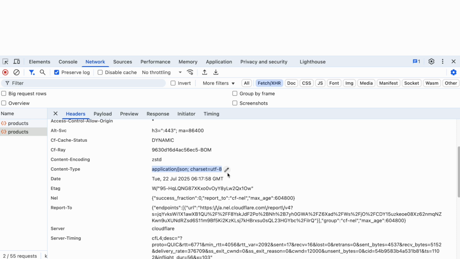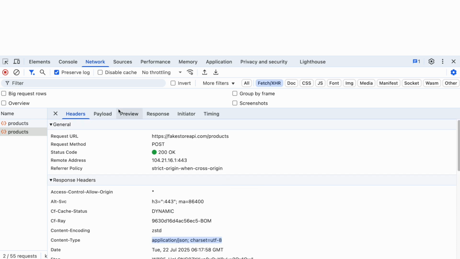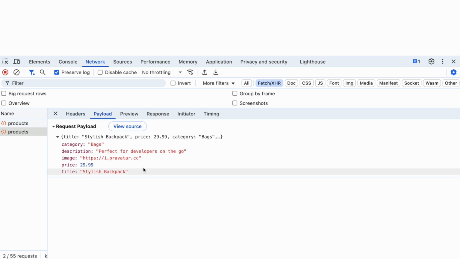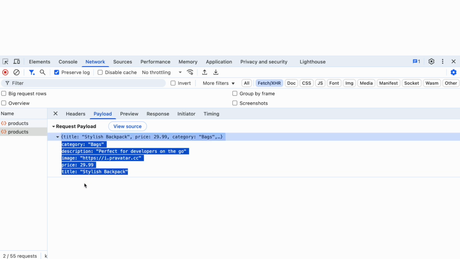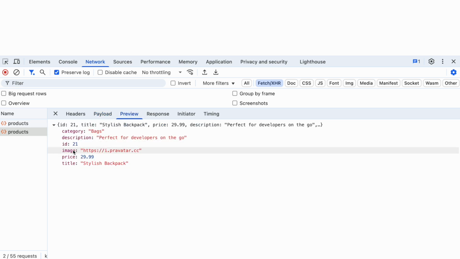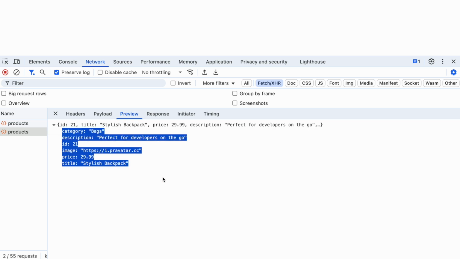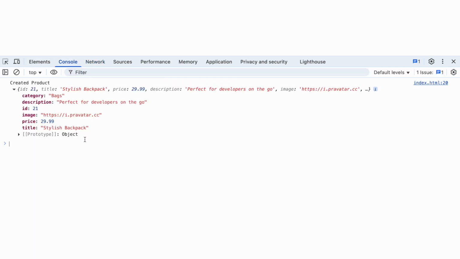So the one that we added is here. And then the payload shows the body that we are passing with the API. So everything that I passed is visible here in alphabetical order. And then the preview shows what output the server returned for this API. So this was the data that was returned by the server, which means the product that I added just now, and I can see it here.